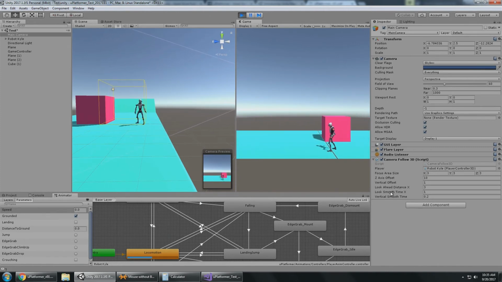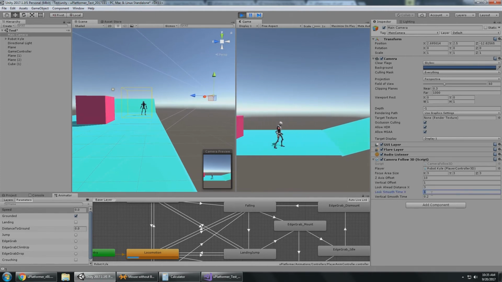Now that value is smoothed by this look smooth time. So if I turn this up to 5, you'll see that it's really slow making that camera movement to look ahead. And if I were to put this to 0, it's going to be much quicker, actually instantaneous. So that doesn't look any good. We're going to put it to a value of maybe 0.2. And that is for the look ahead smooth time. Now obviously a look ahead of 3 is a little far. I'm going to change it to 1.